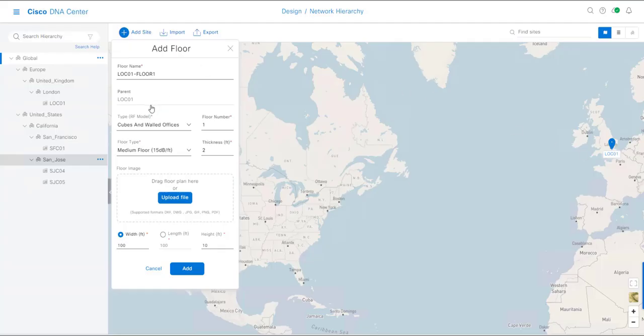All right, about location 01 floor 1, this is the floor name. The type can be cubes and vault offices, and you know that here we have other options. The floor number is 1, okay, and floor type is medium floor.